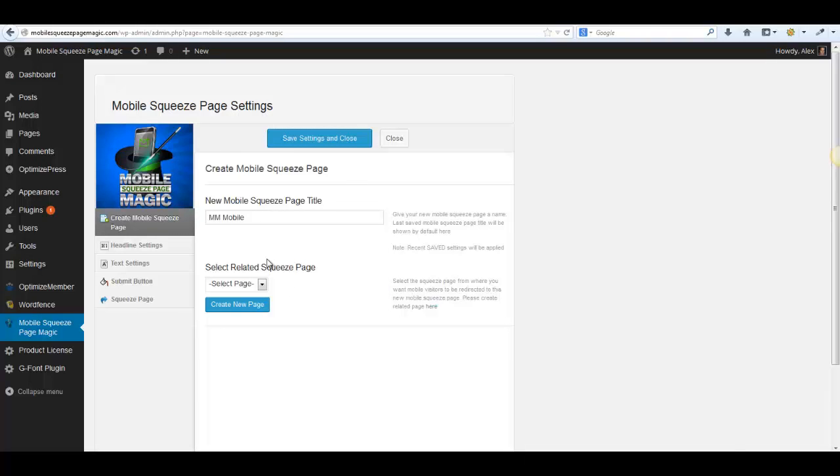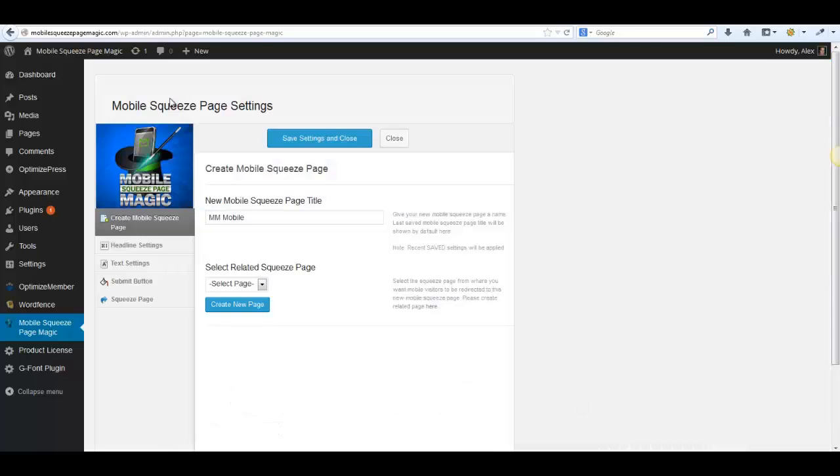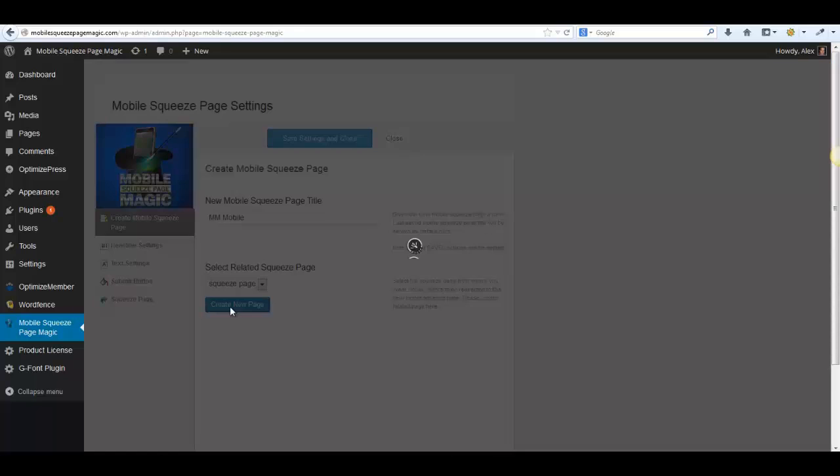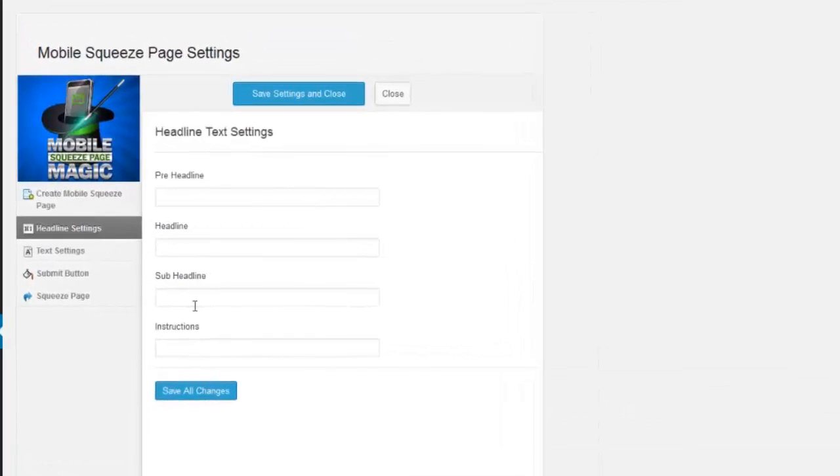And we need to relate this mobile squeeze page to an existing squeeze page. In this case, I want all the mobile traffic coming to this squeeze page to be redirected to our new mobile squeeze page. So I'm gonna select that page here and then just hit create new page. And this will take us to the second section of our mobile squeeze page creator.